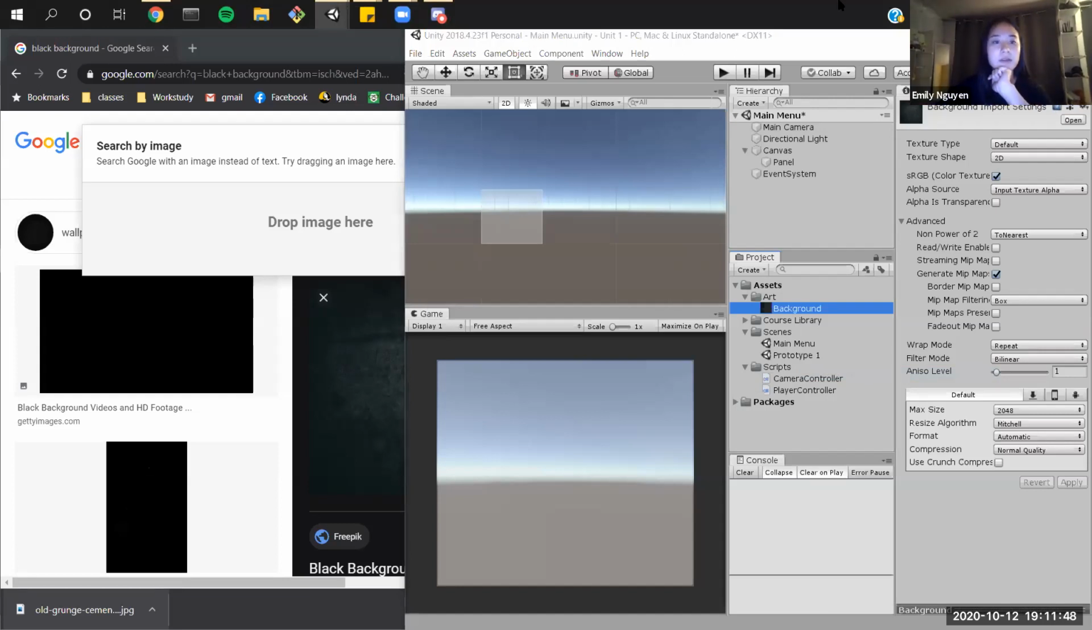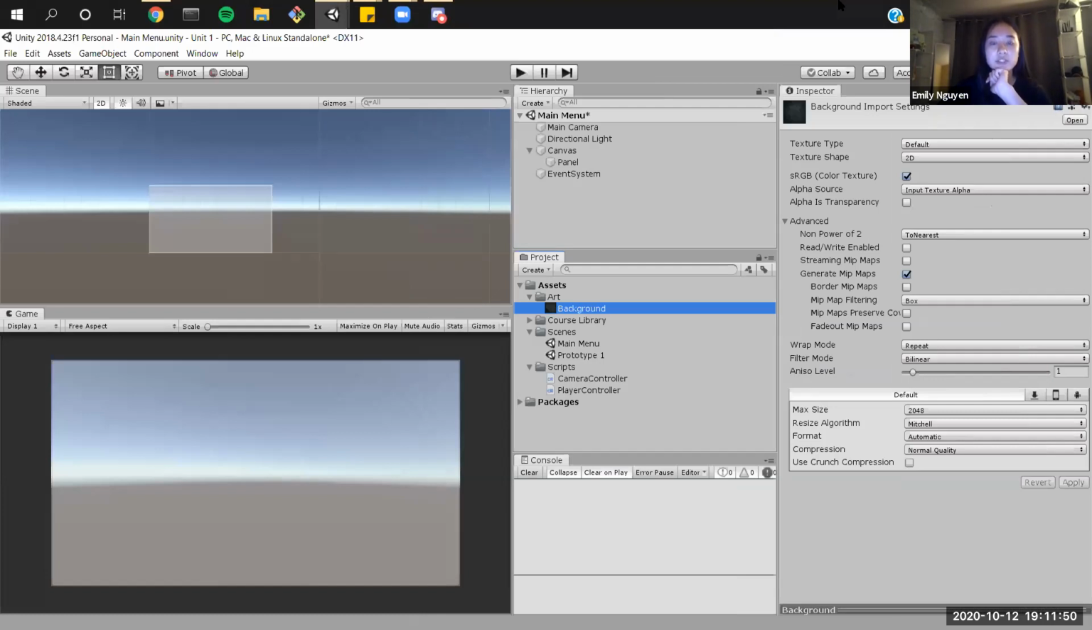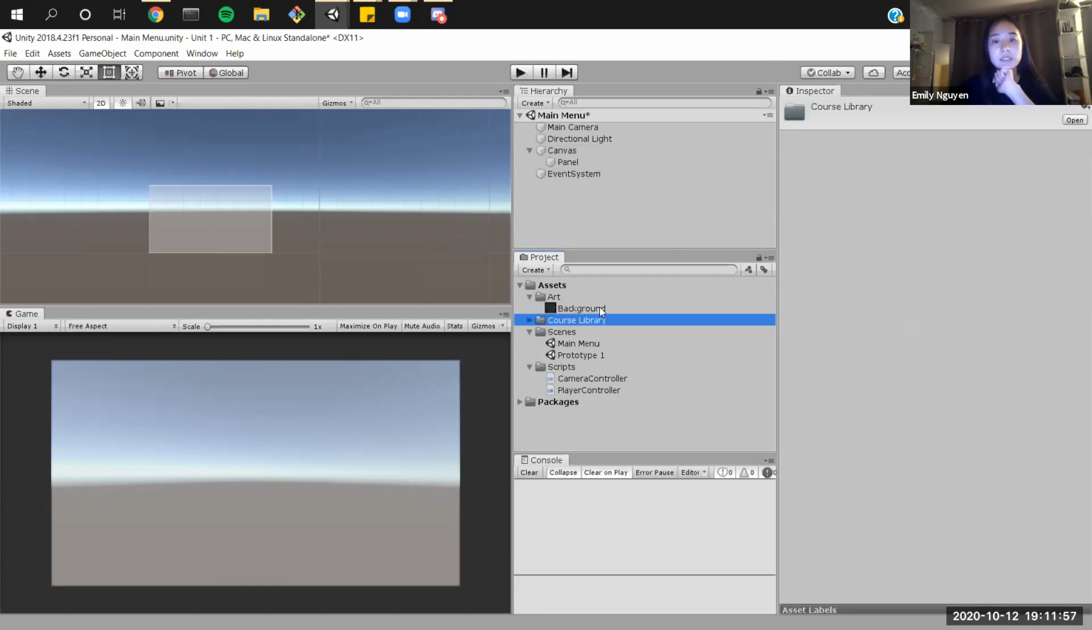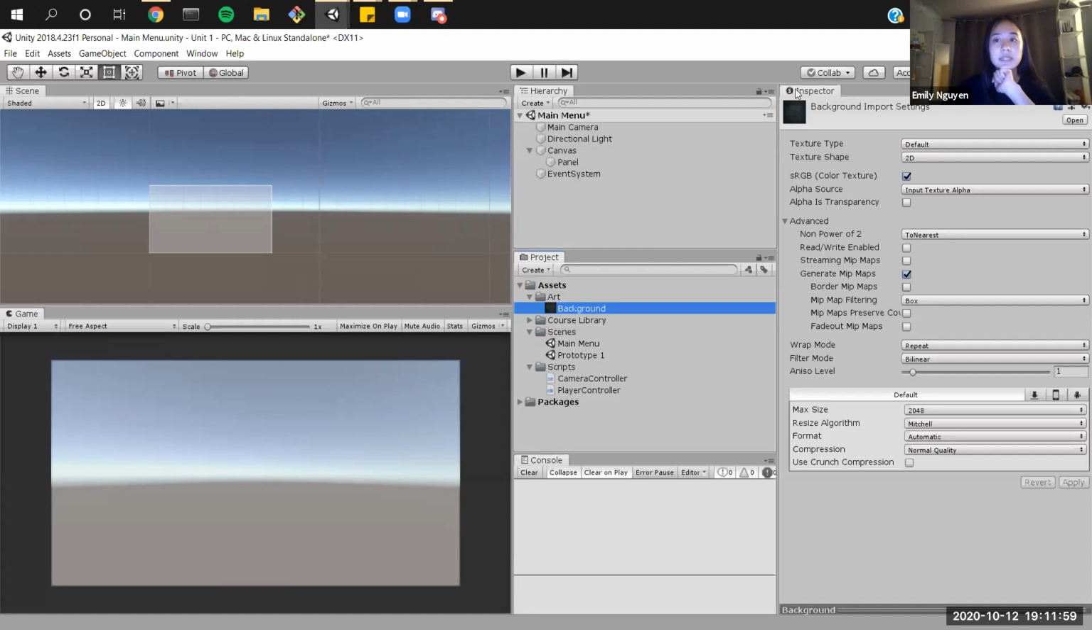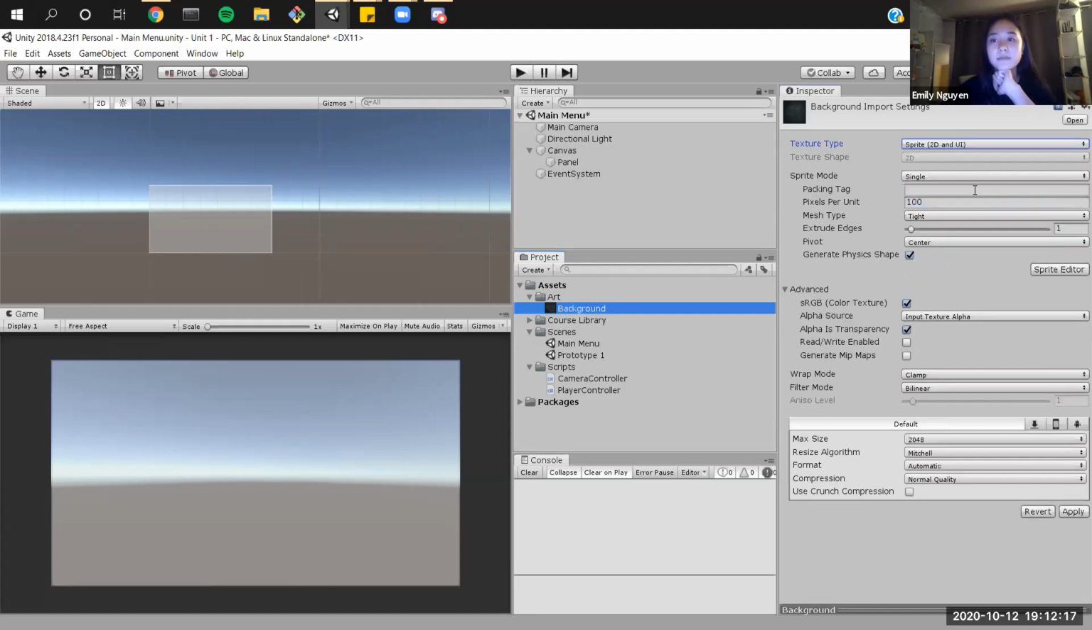All right, so I'm going to go ahead and make this full screen. Now that you have the image in your project folder, we're going to want to make it compatible with Unity by telling Unity that it's going to be used as a sprite. We're going to click on the background image, and it's going to open up the import settings in the inspector here. It's going to allow us to change a lot of the settings. We want to make sure to go to texture type. Instead of selecting default, we're going to select 2D and UI sprites so we can use it as part of our background. And then we can just apply our changes.